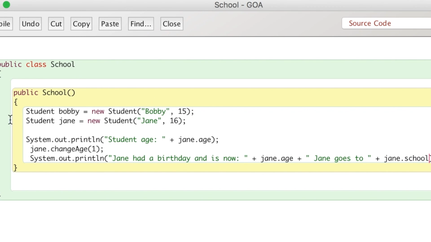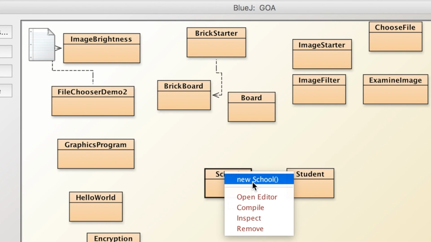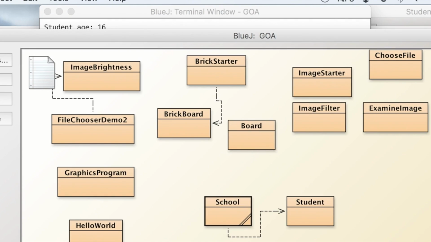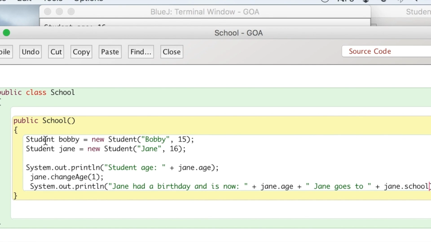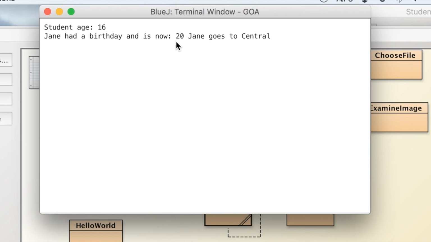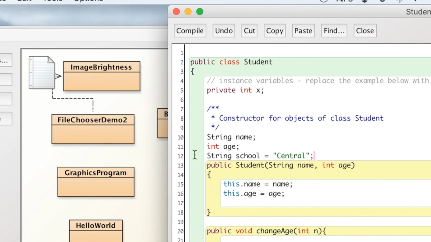That compiles, so let's take a look at it. Now there's an arrow pointing there because we made an object of it. If we run the school method, we'll see student age 16. Jane had a birthday, is now 17. Jane goes to central. We could do the same for Bobby if we wanted to. And if I change this and made it 4, then she would be 20. And any object that we make of this student class, one of the constants is they all go to central.